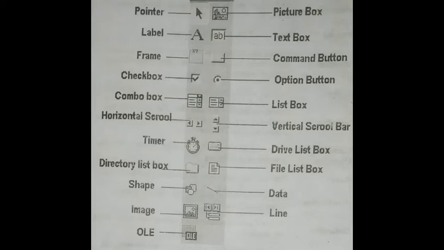Right. Our next control is the timer control. By default, the name of this control is timer 1, timer 2, timer 3, etc. Right. It executes the timer events at specified intervals of time. When you want to do any particular processing during the execution according to a particular time, at that time we have to utilize this timer control.